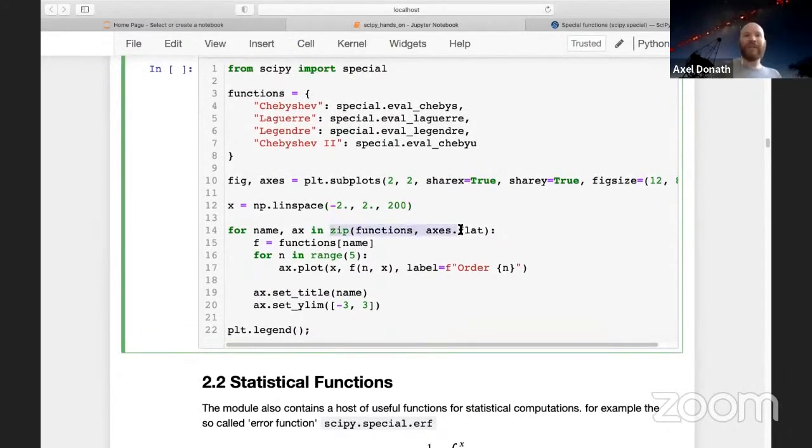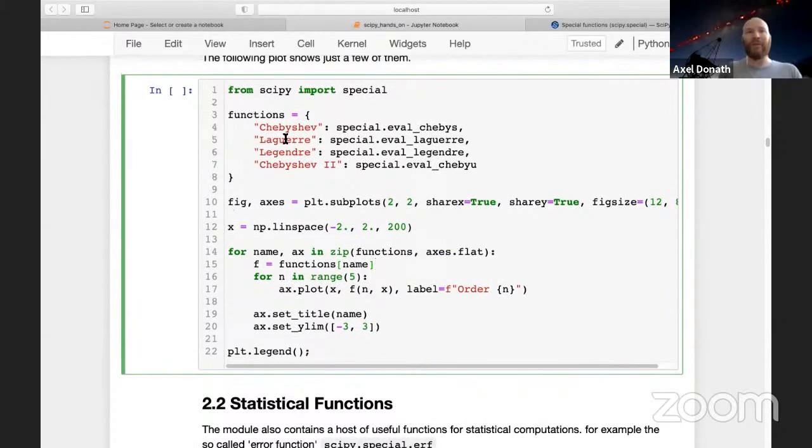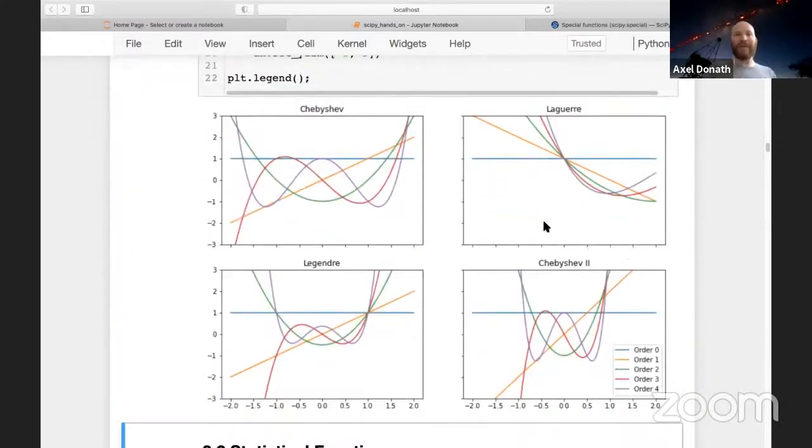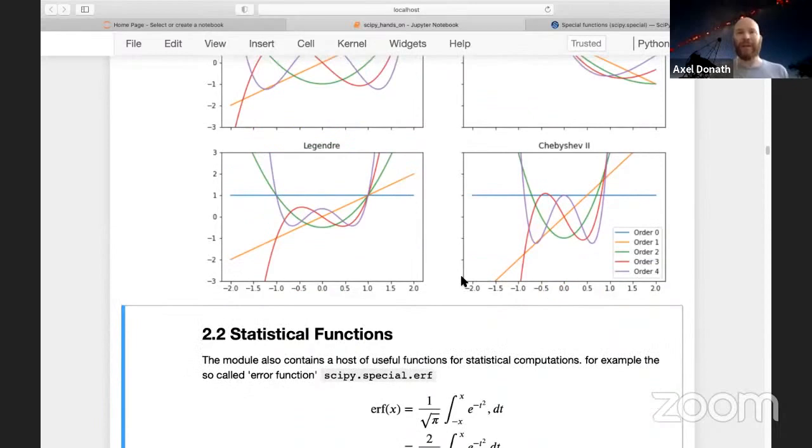I'm not sure whether you've seen this zip command before. This basically does the joining of two lists or two iterable objects. Here functions is the dictionary, this is iterable, and this axis object here is also iterable in the same way. Then zip will join both and return a tuple that you can then use for the iteration here. Inside we have another loop to visualize the corresponding order of the polynomials. If I execute this, you'll see this visualization of the polynomials.